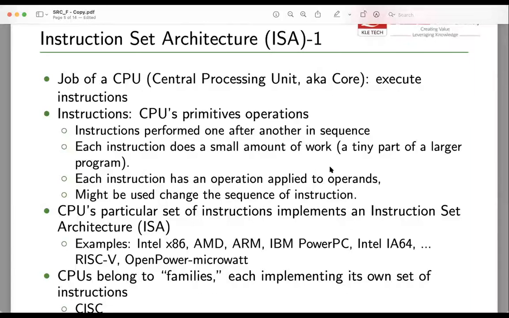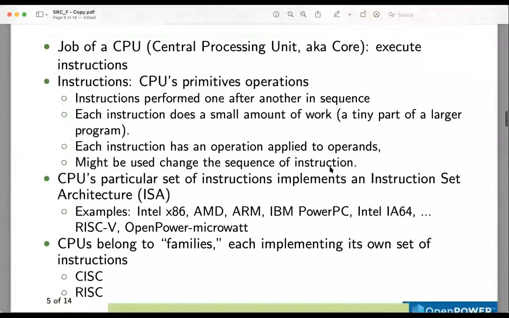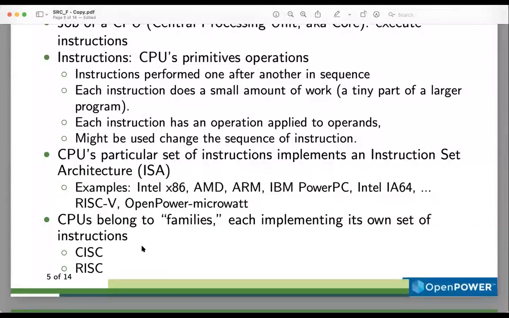Each instruction has an operation applied to the operands, and a CPU's particular set of instructions implements an instruction set architecture. So you have OpenPOWER, Microwatt, RISC-V, Intel x86, IBM PowerPC, ARM, AMD, Intel IA64. Now, at a higher level, by the number of instructions you can work with, you can classify the CPU families into two categories: CISC and RISC.